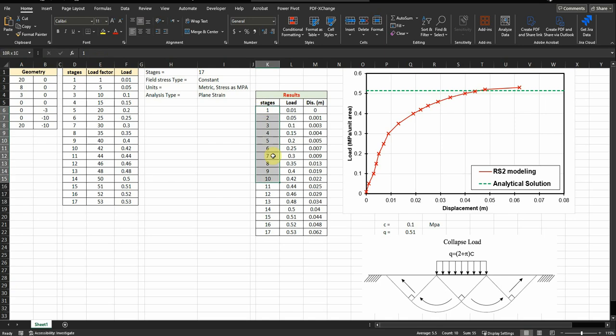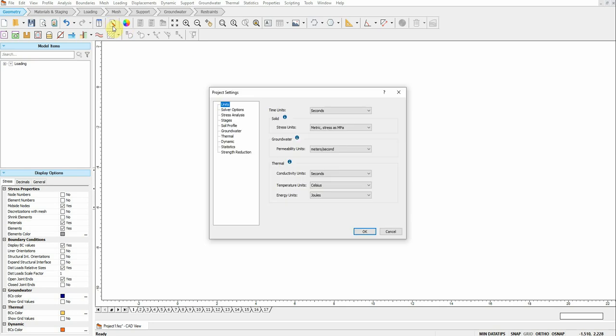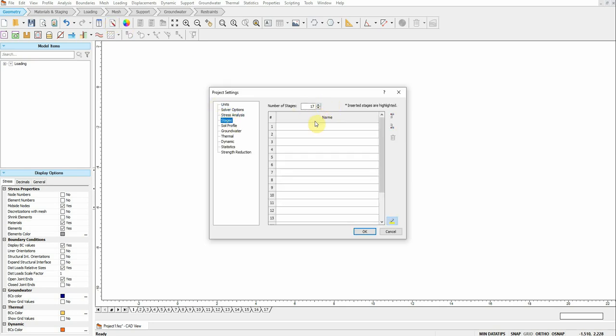Okay, and these are the stages, and this is the load, which basically comes from multiplying the load, which in this case is 0.01, very small, by the load factor that we're going to assign in RS2. So that's the green dashed line. As I said, it's from the analytical solution, and the red is from the finite element. So let's go to the RS2 model. First of all, we're going to go to settings and then stages, and we're going to assign 17 stages here.